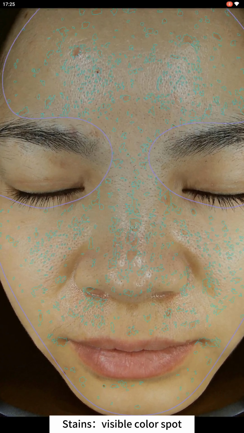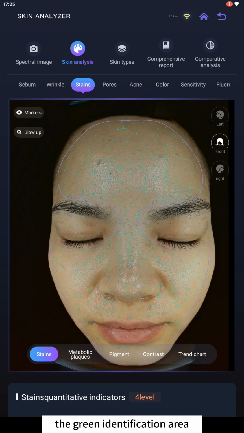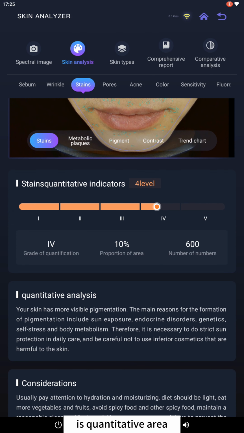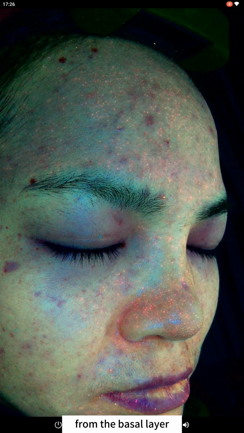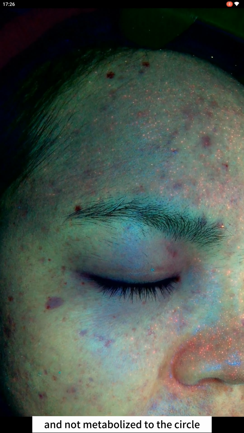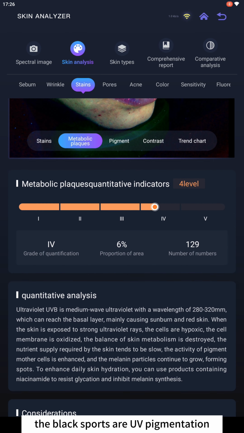Stains. Visible color spots. The green identification area is the quantitative area. Metabolic plaques: spots that are separated from the basal layer and not metabolized to the surface. The black spots are UV pigmentation.